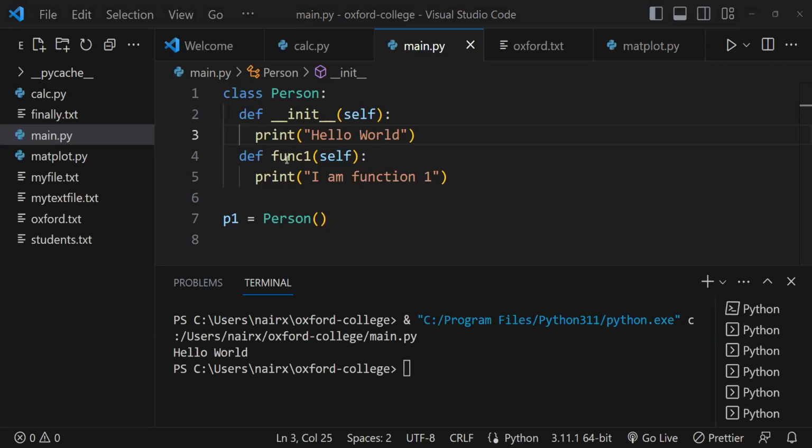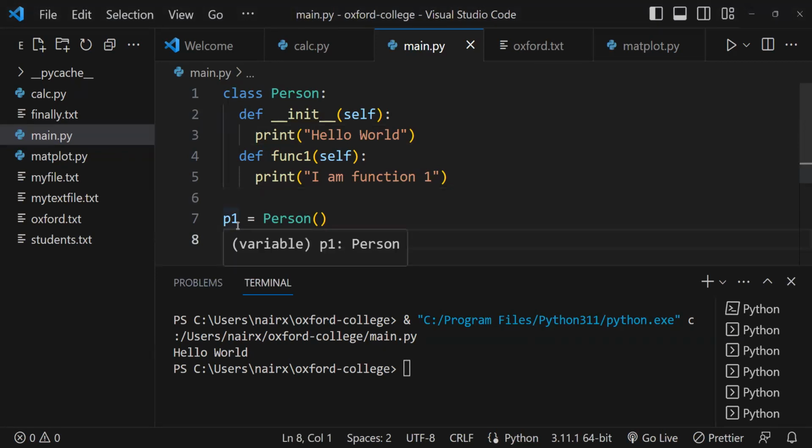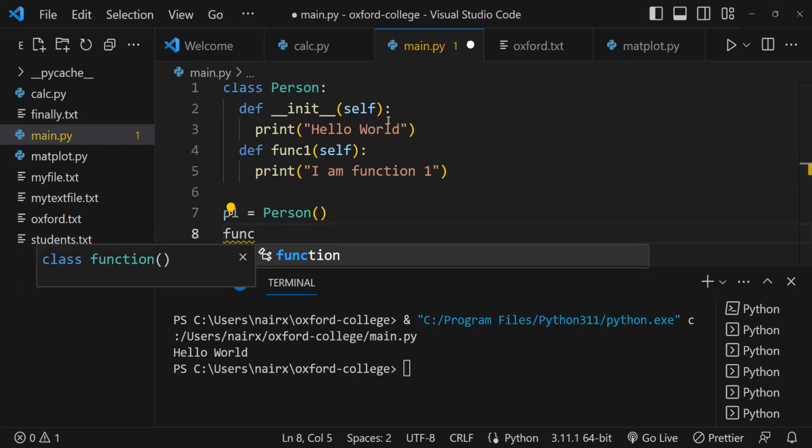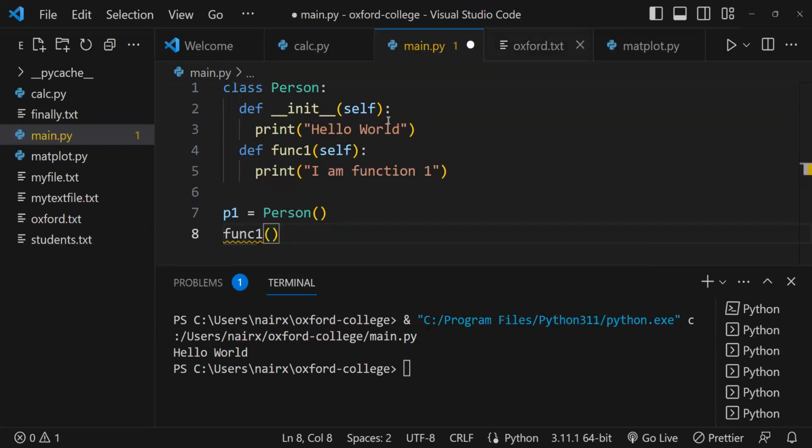Calling function. Yes, you can call. Yes, you have to call the function. But what should I write? How do I call it? What is the command? In line number 8, I should write something to call function 1. If I simply give function 1, will it work? It's showing an error. Simply function 1, I cannot give. P1 dot function 1. Yes.